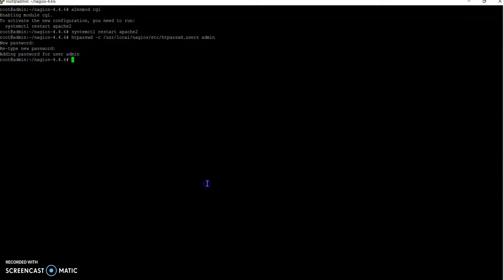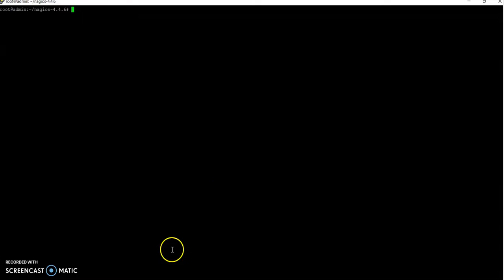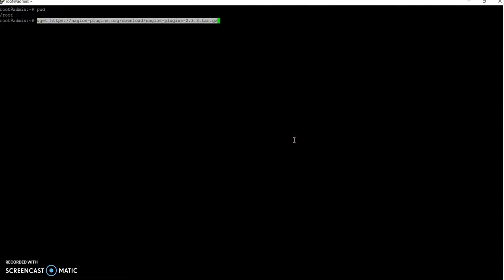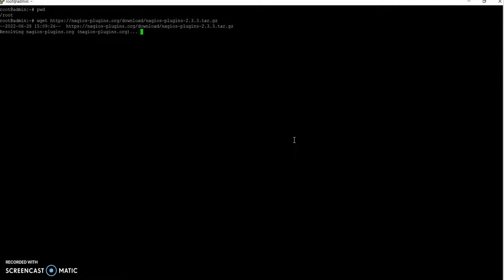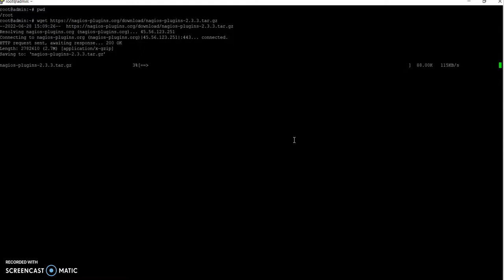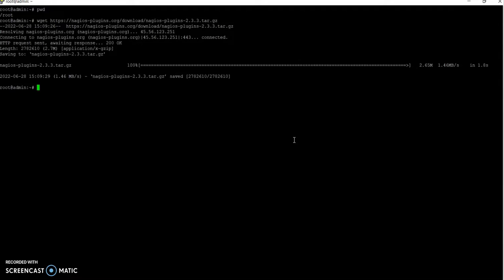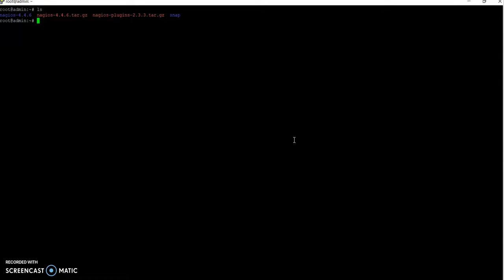Now we have to install Nagios Plugins. So go to your directory root, and we have to download the Nagios Plugins file by using the same wget. You can directly go to this official website and get the link, and by using wget you can download that. So it's downloading the plugin file. You can see here Nagios Plugins. Then unzip this.